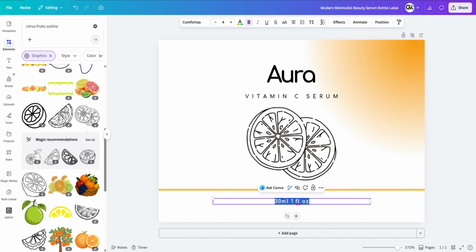Now I'll move down to the product details. I click on the volume text at the bottom and update it from 30 milliliters to 50 milliliters.